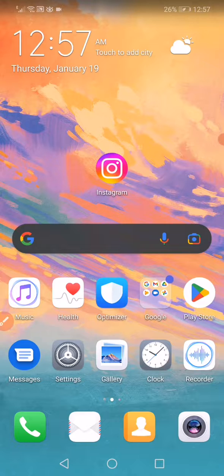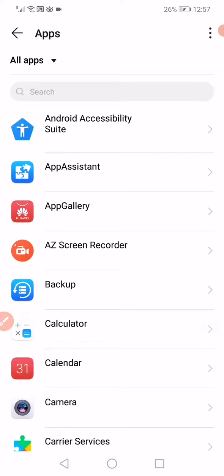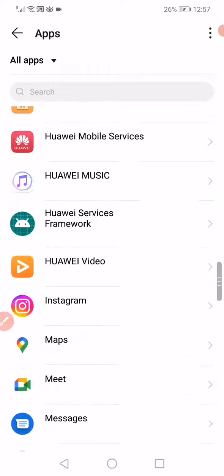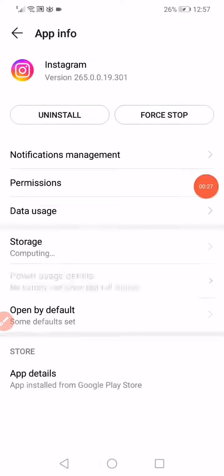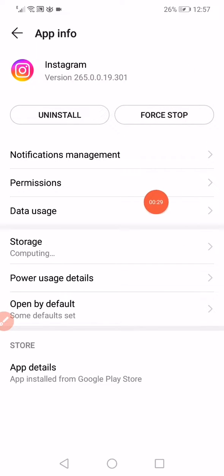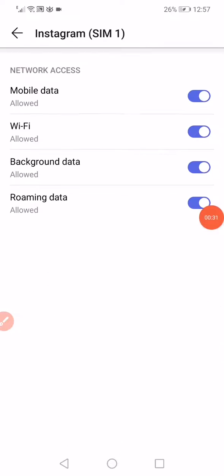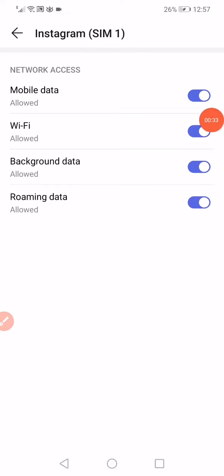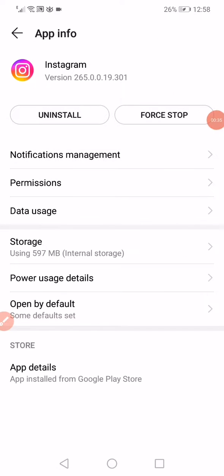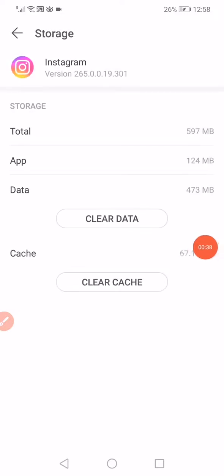The first way is to open the settings, go to the apps manager, open the apps, and wait a few seconds. After that, scroll until you find Instagram, click on it, click on force stop, and then go to the data usage. Make sure that all those options are enabled. Go back and click on the internal storage, click on clear data, clear cache.